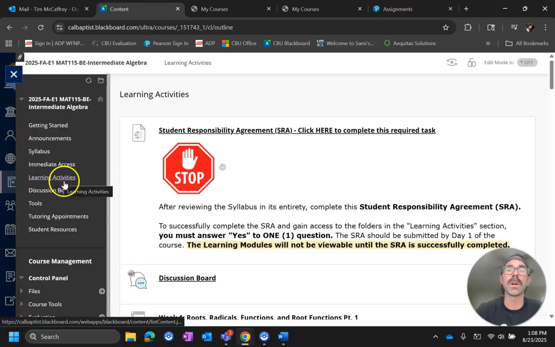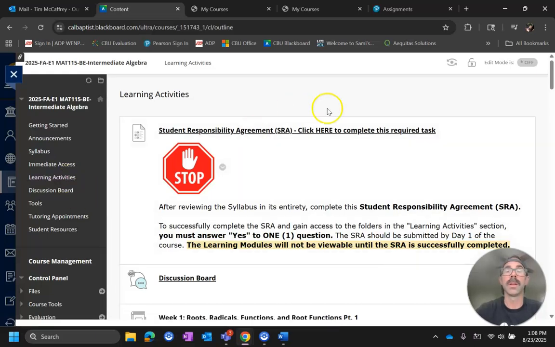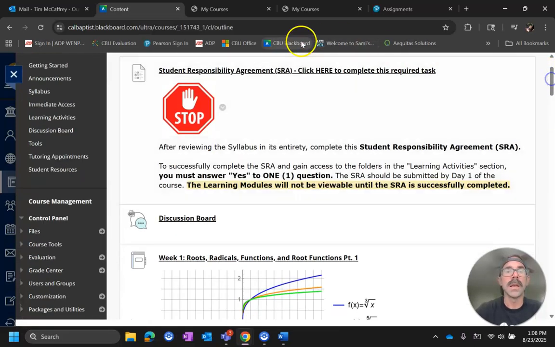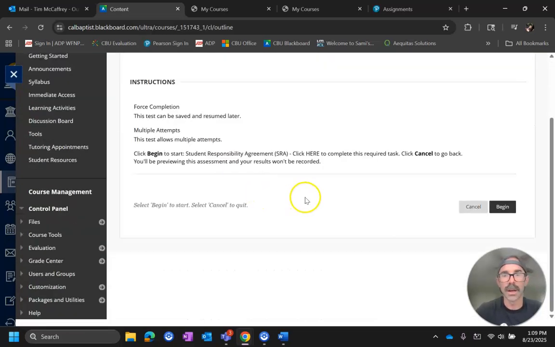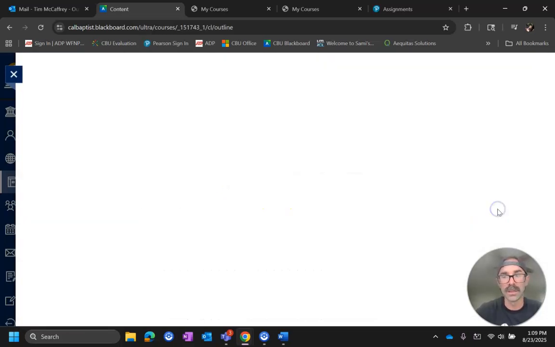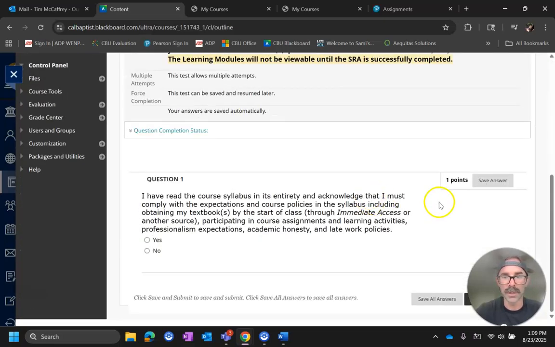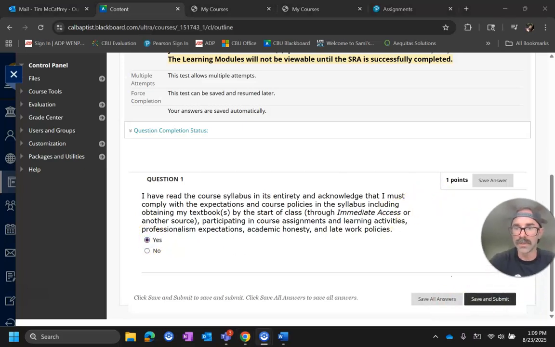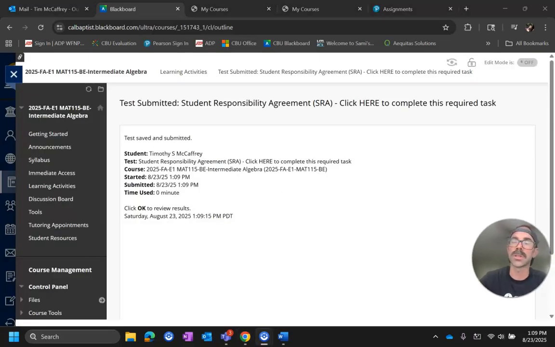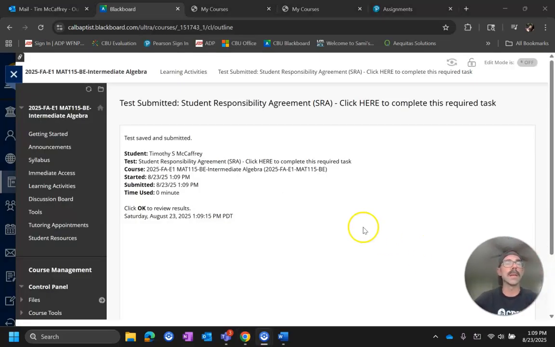Learning activities is where you get the details of what we are doing every week. The first thing you have to do is click on this student responsibility agreement, and you have to click yes on it. You just have to agree to it. So you say begin. You say, oh yes, of course. I've already done it, but I'll go ahead and do it again. We submit and save answer. We say yes. And what that does is it opens up every week in the learning activities.